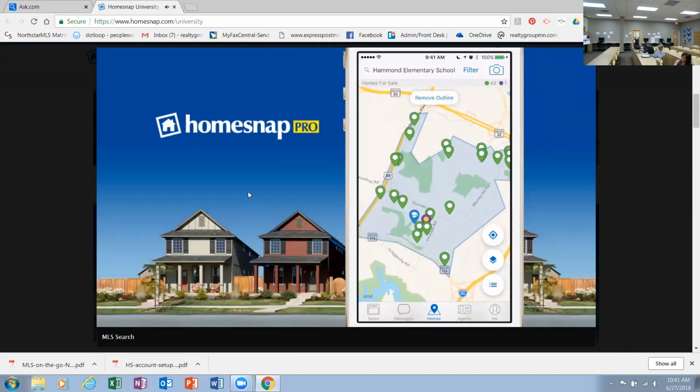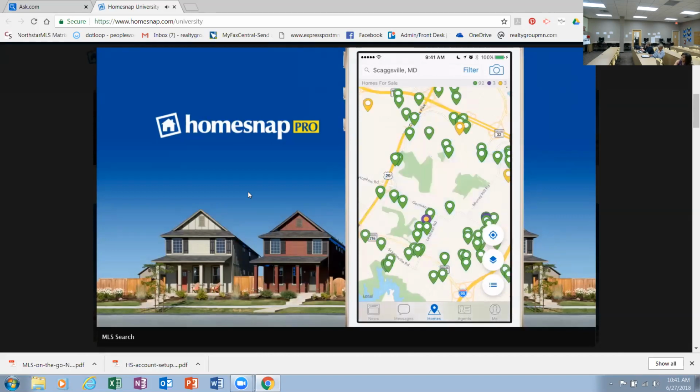This is a great feature for clients who want homes where they can send their kids to a certain school. Keep in mind that your clients can see this in their version of HomeSnap as well, so be sure to invite them to use HomeSnap with you. I can remove the school boundaries by clicking Remove Outline here at the top.